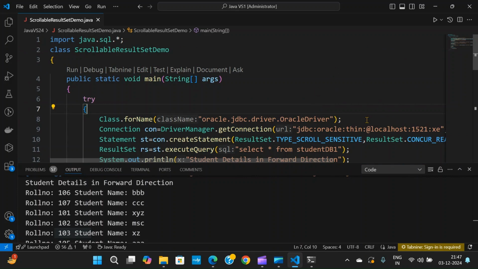So I hope I have given some input on how to work with the result set, that is the scrollable result set, so that we are printing the data in both directions, forward and backward direction.